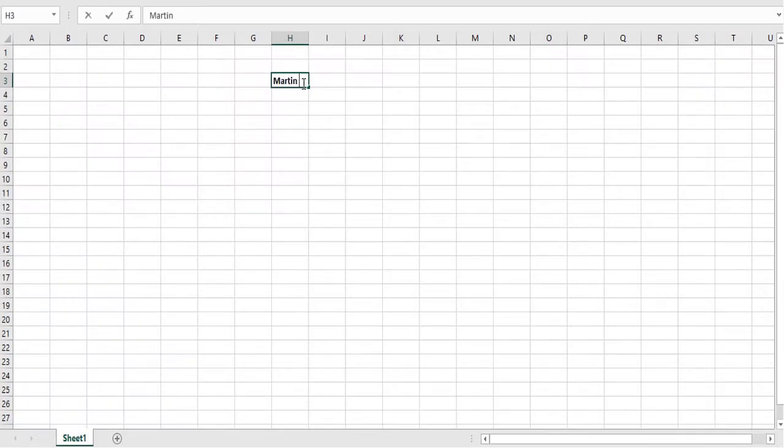Martin Luther King Day is always the third Monday in January. So for a fun exercise, let's use what we've learned about date functions, and it turns out match and index, to figure out, given a year, what is the date of Martin Luther King Day?